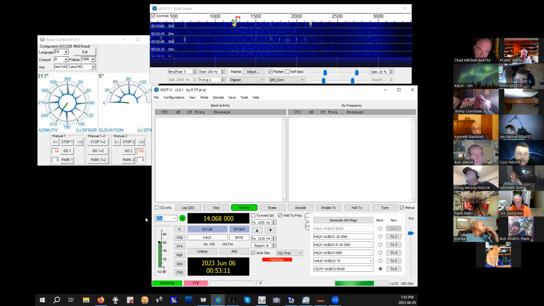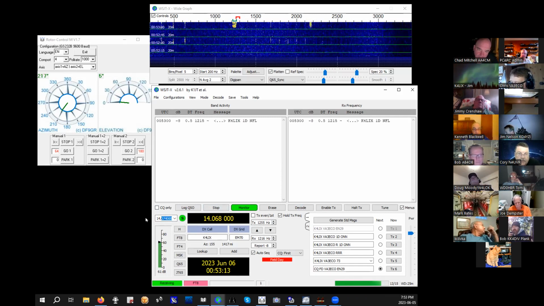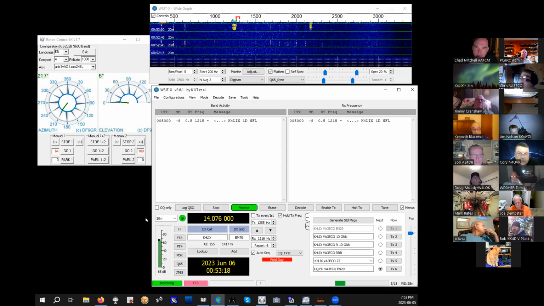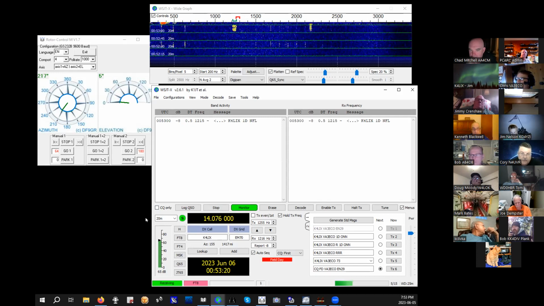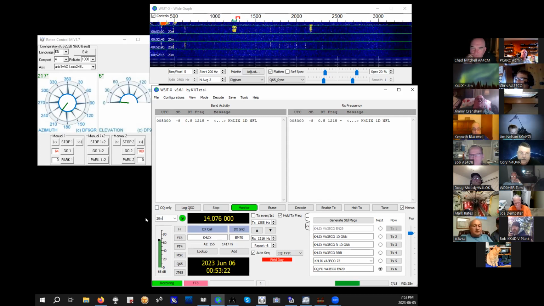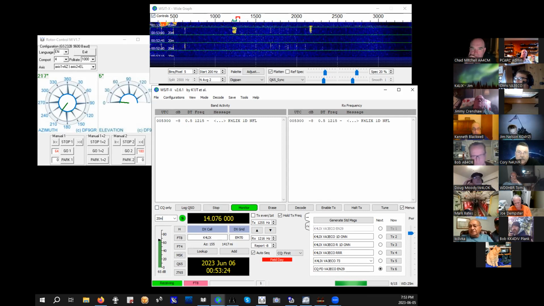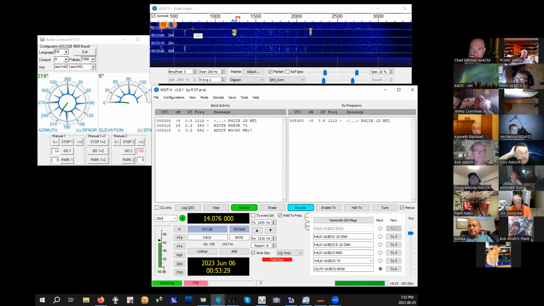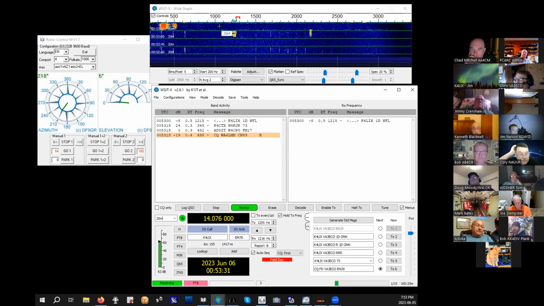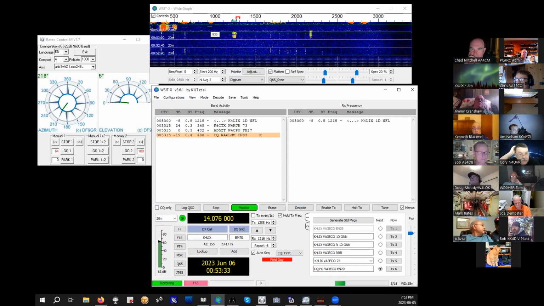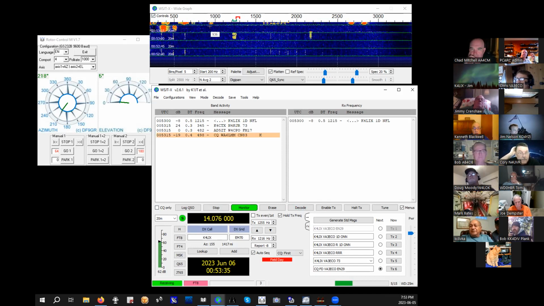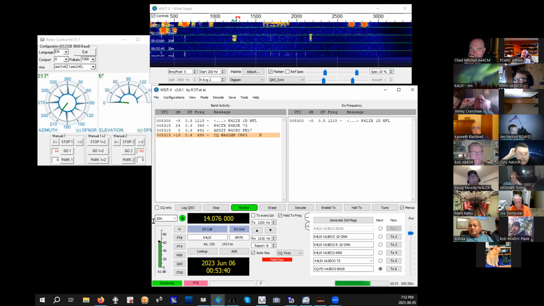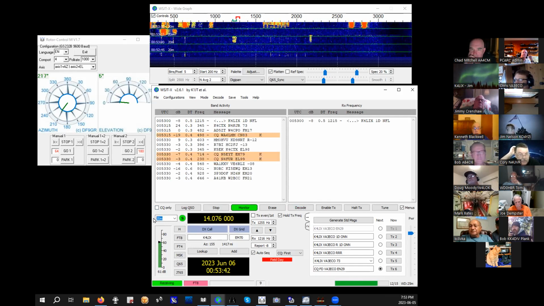I'm going to do it again here. I'm going to go 14.076. And now everyone is down at 14.074, but we're just off the end of it. And there's still some people up here. See, look at that. And if it's really getting crowded on a contest or a Field Day, you can start working up at 076 or something and get a little bit of clear air. So that's a neat trick. There's no law saying you have to be at 14.074.